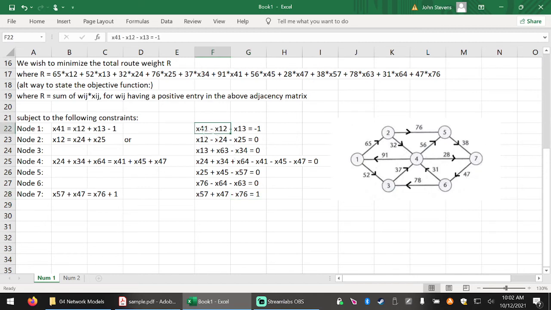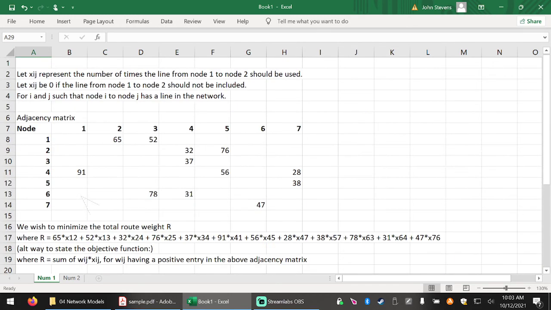Whereas it's the opposite for node 1. I travel into it 1 less time than out of it. It's the -1. Whereas for the internal nodes, I travel into it the same number of times I travel out of it. And there we go. Now we're not completely done.